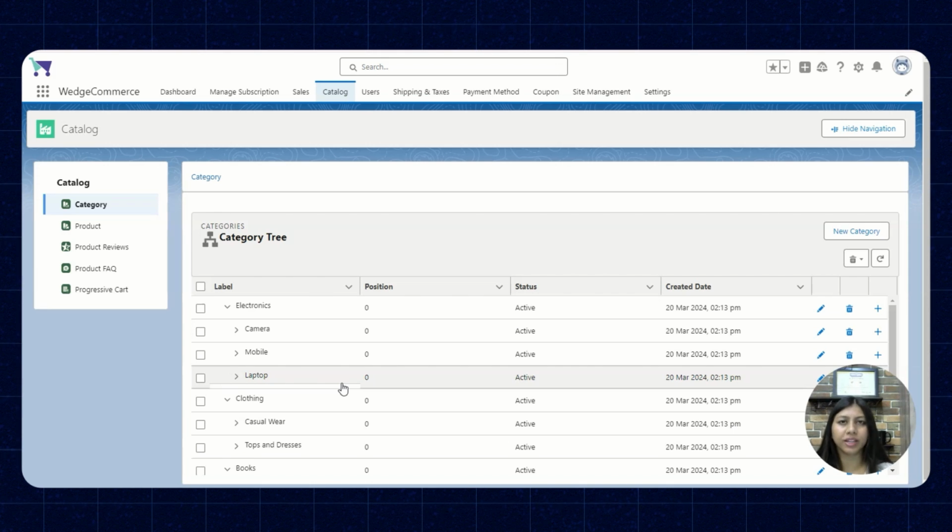Hello, I am Neha Janoti, a Salesforce developer at WebCommerce Software Private Limited. Today, I am going to tell you how to add a dynamic tab in WedgeCommerce.